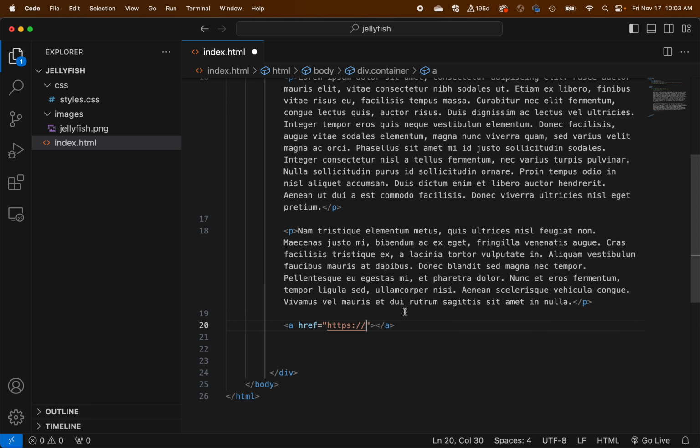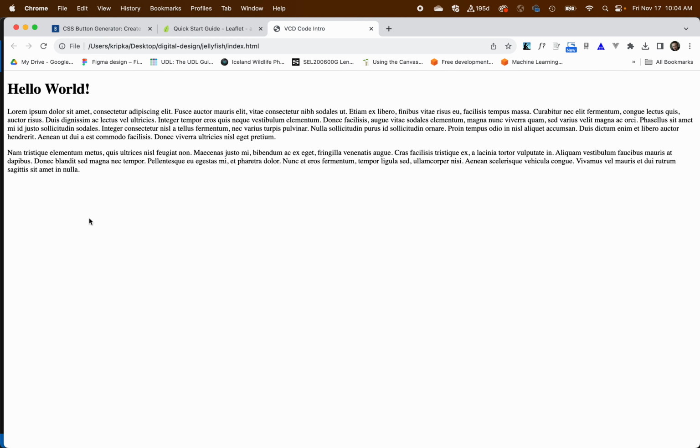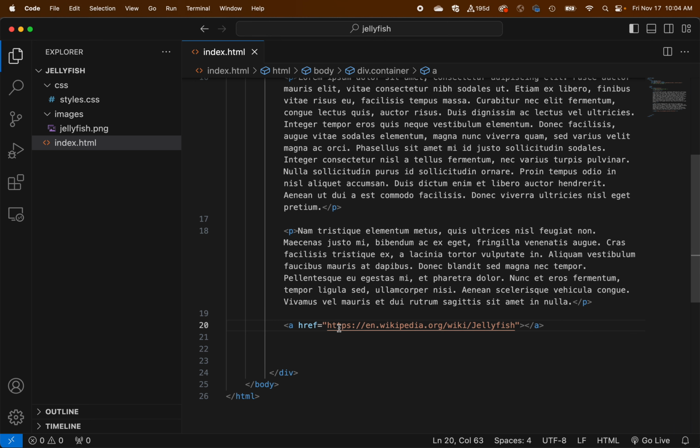So then we're going to go to en.wikipedia.org/wiki/Jellyfish, and notice the uppercase, right? It matters in the names of web pages whether you have the uppercase. So if I hit save now and go look at it, you're not going to see anything. Why? Because the link's there, but there's nothing for me to click on because there's nothing inside here.